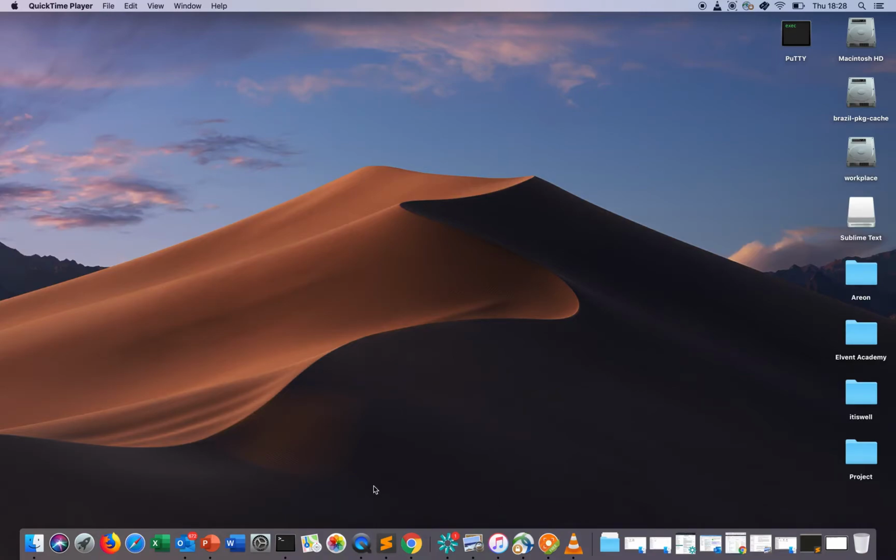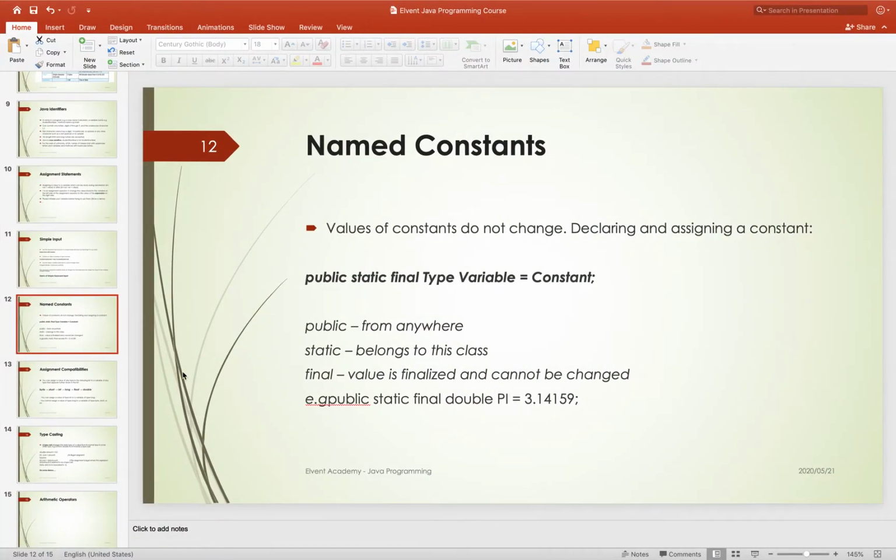Today we shall be looking at named constants and then some assignment compatibility and then maybe typecasting. So without wasting much of our time, a constant is just a value that does not change. Like it means constant numbers 2, 3, they don't change.